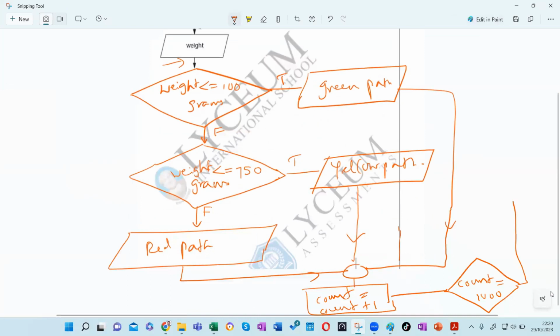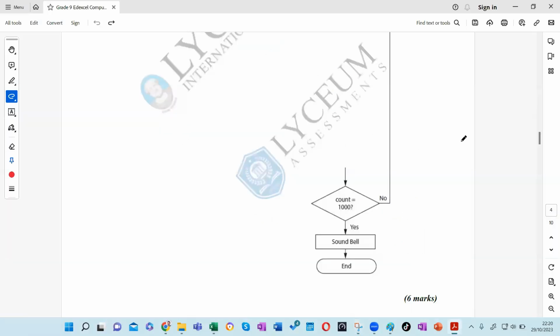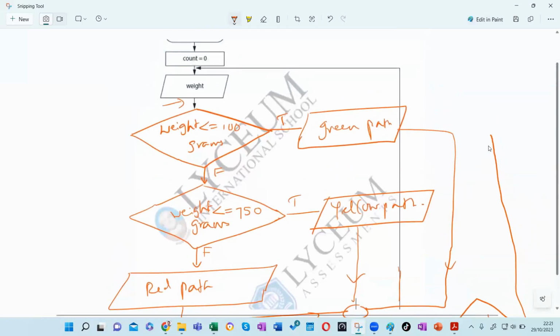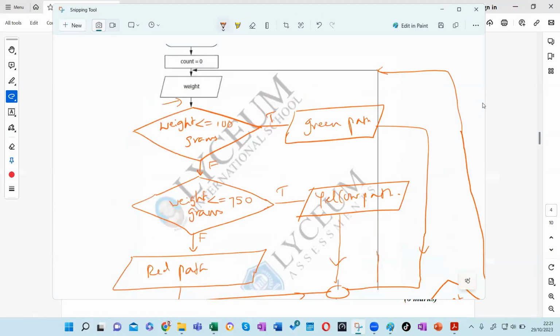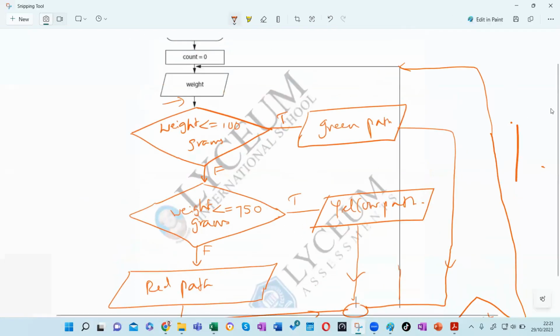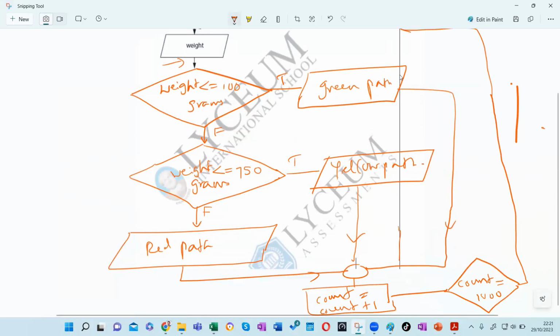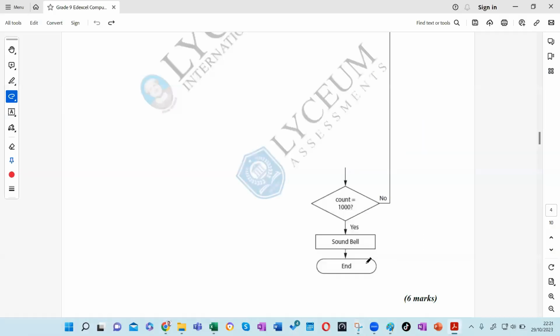If it is no, you go back and you have to input the weight. It's actually given, so I'm joining it to that. That's if it is no. If it is yes, sound the bell.